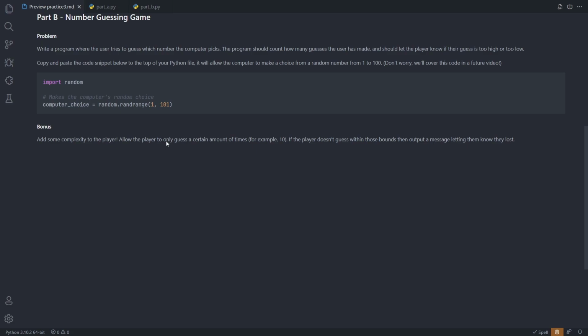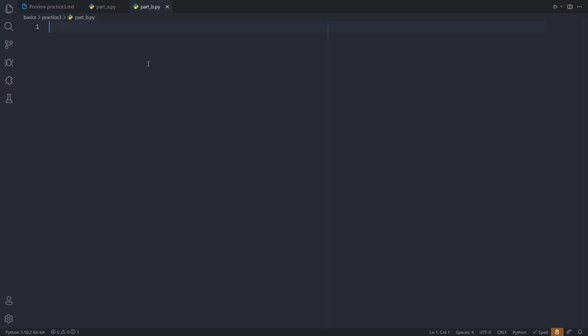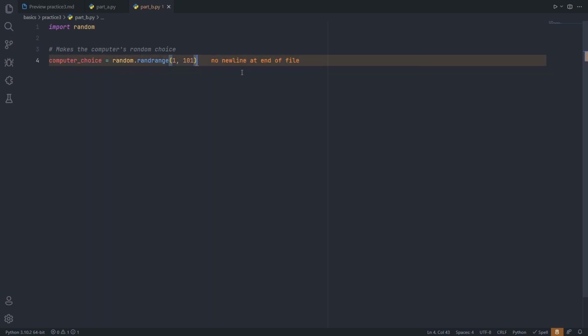So part B, we are implementing a number guessing game. Awesome. So it is a little fun. The idea is the computer makes a choice from a number between 1 and 100, and then you, the user, have to guess what the number is. And we're going to have a little guess counter in here, and we'll just see how many guesses it takes.